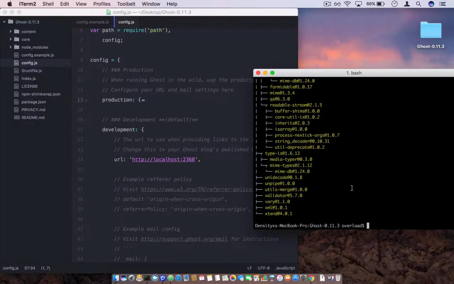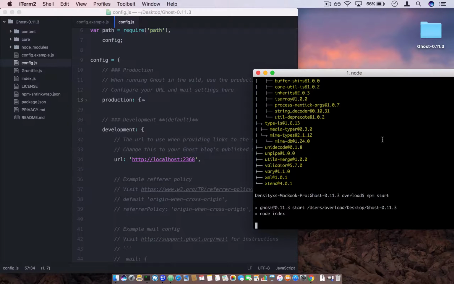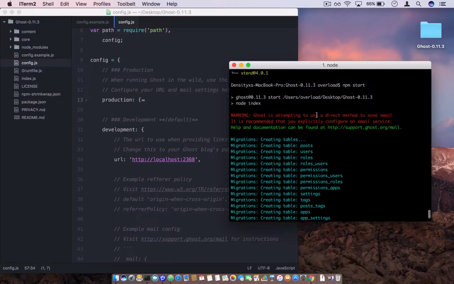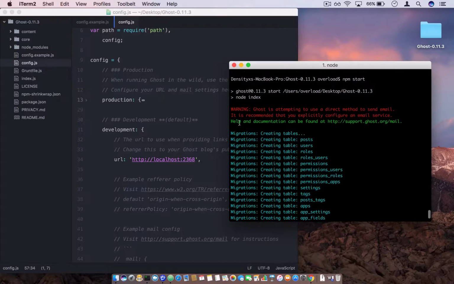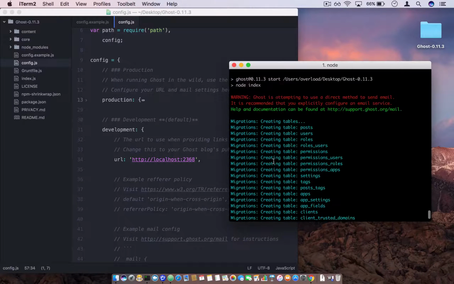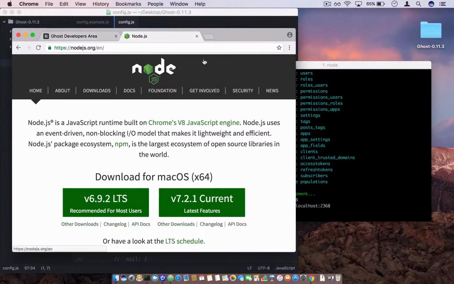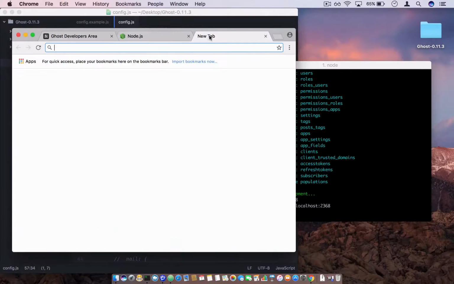The next thing that you have to do is run npm start. So let it start. It's creating these tables here. One thing to remember: sometimes you will get an error here. If you get an error saying that you need SQLite 3, you need to install it first.